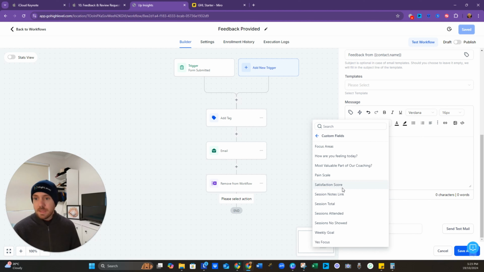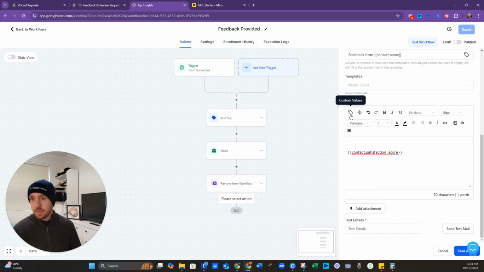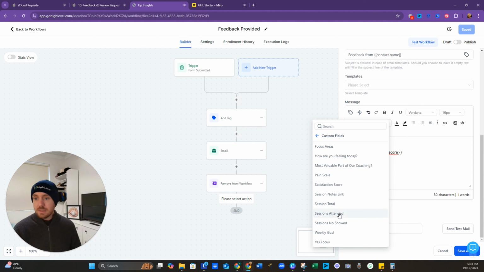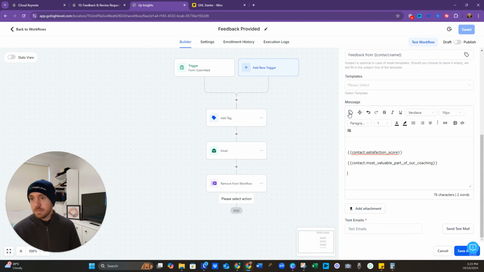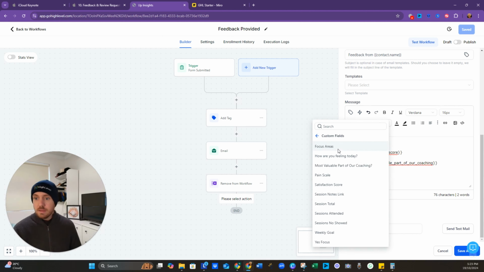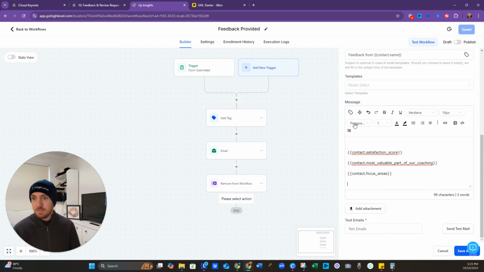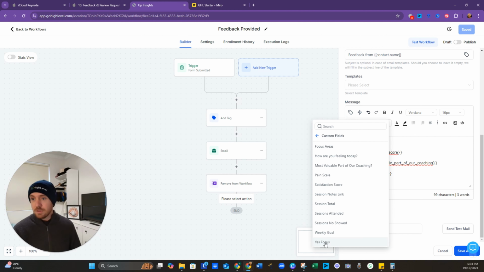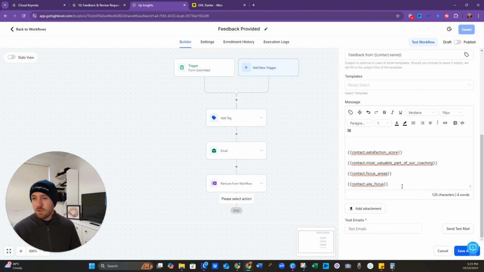So we can say satisfaction score. All right, and then we can say, what we got? Most valuable part. Got focus areas. So is there something else they want to focus on? And then the yes focus. And I believe that was what we had in that form, was those 3.5 questions. All right, so this is all set up. So score, most valuable part.